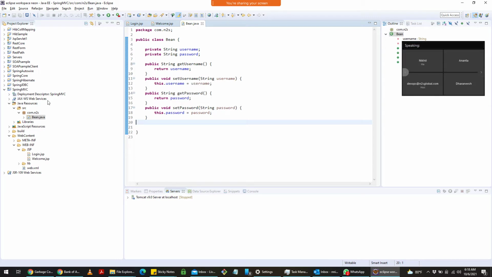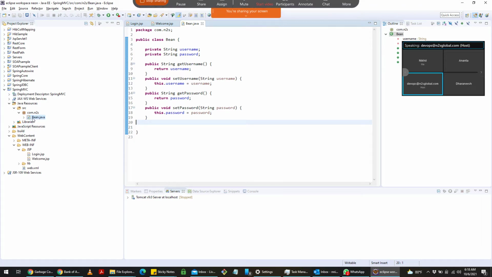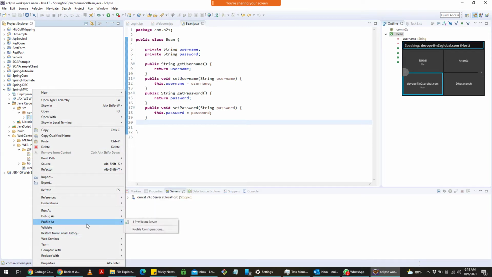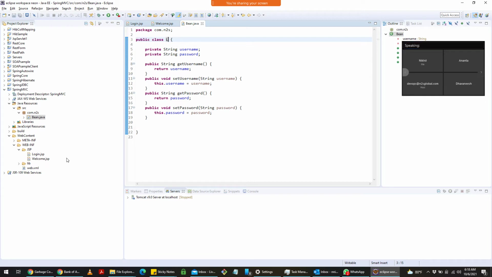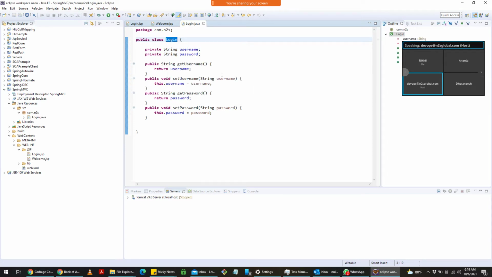Bean.java. Okay. No, here I prefer the name should be login. Change bean into login, because there is a reason. We need to create the servlet under the name of your bean only. Here only at line number 3, change your name as login. Login. Okay, now rename compile unit. Place the cursor on it. Okay, save it. Good. This is the name, password.